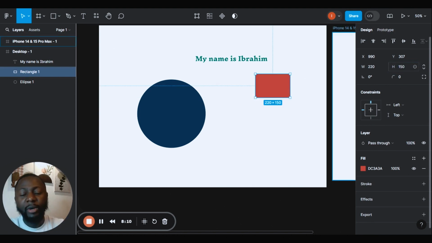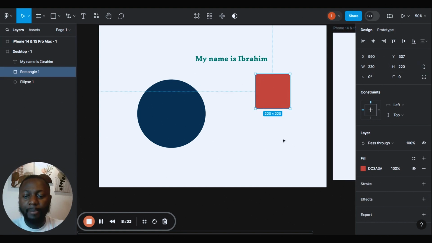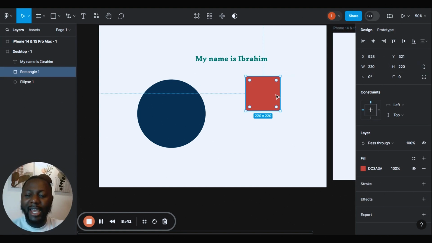So now I have 220 by 150. And there are many reasons, because there are instances where you are not sure of what the equivalent size of a particular shape or frame is. That is why you have this constraint proportions icon for you to link sizes together. So for this purpose, let's also click it, and I want it to be 220 by 220, and yep, that's it.